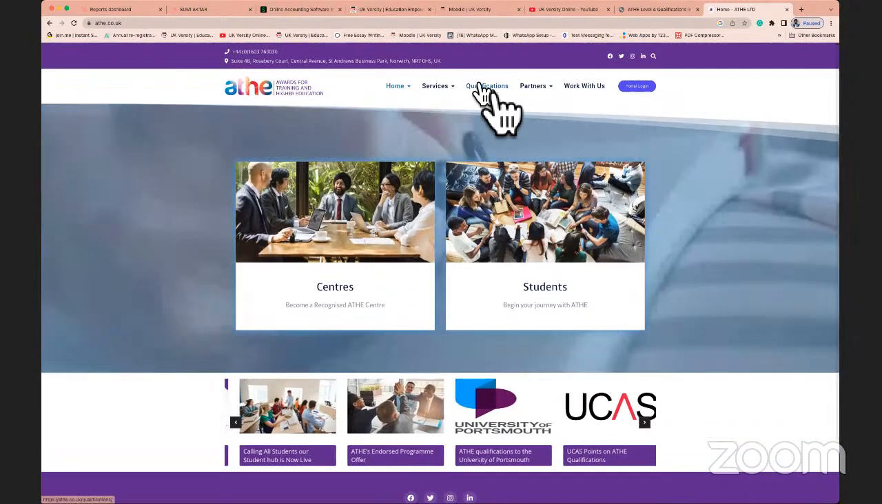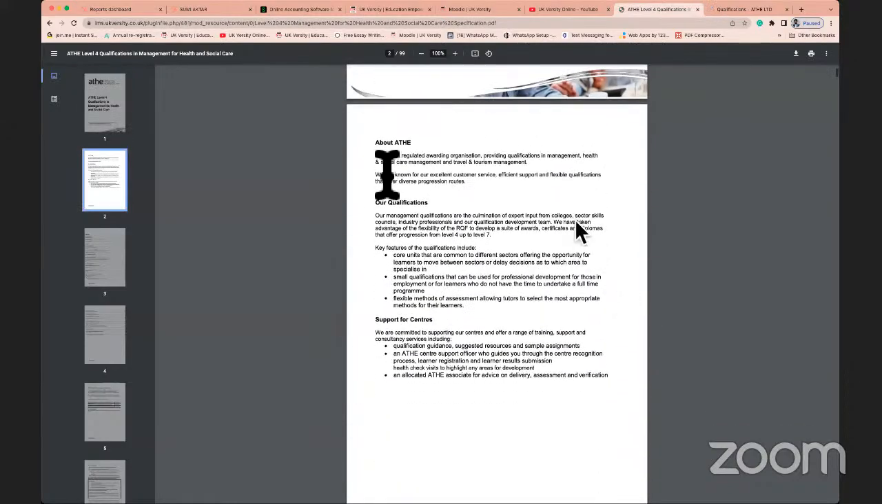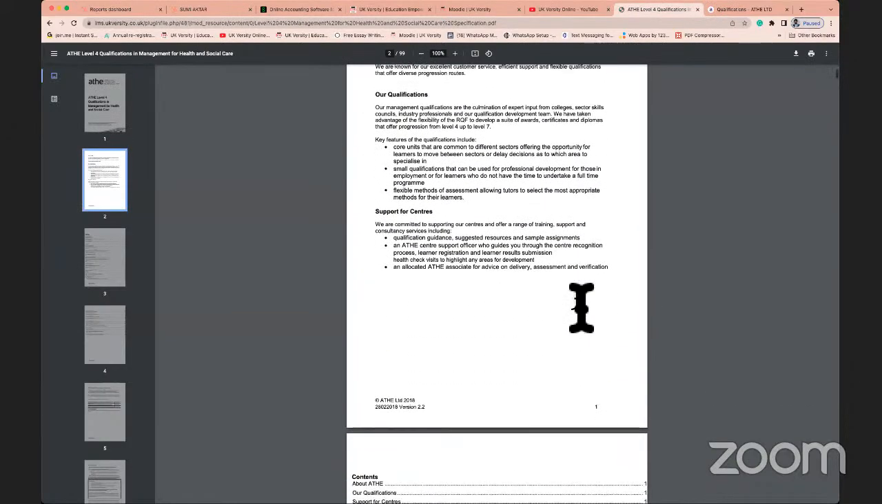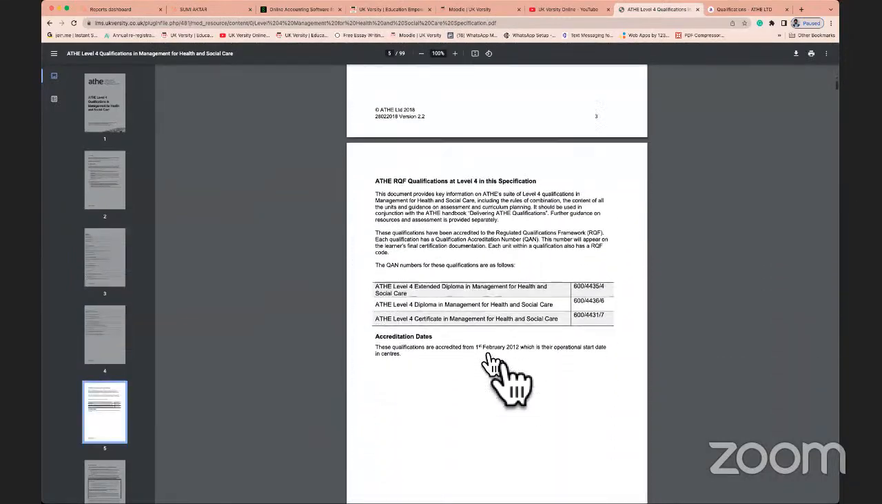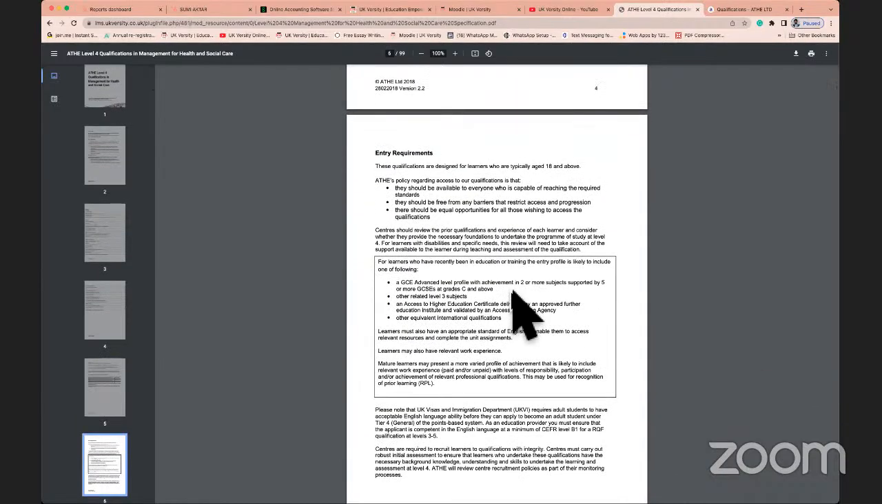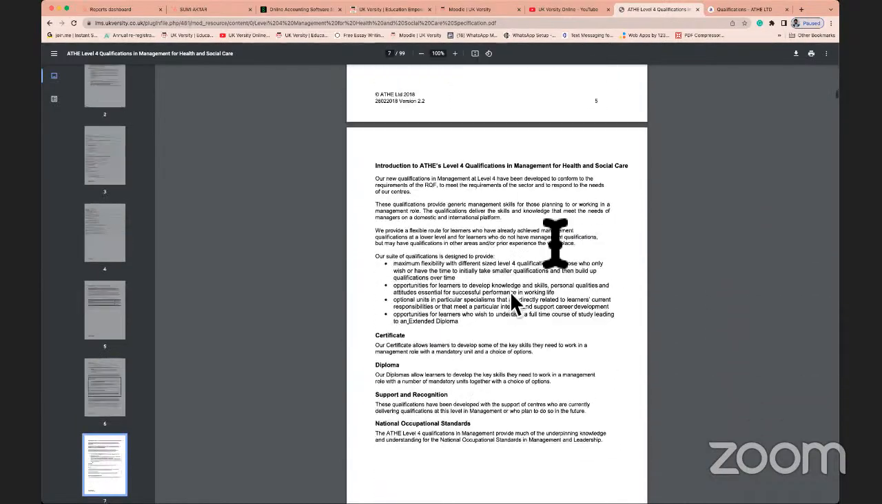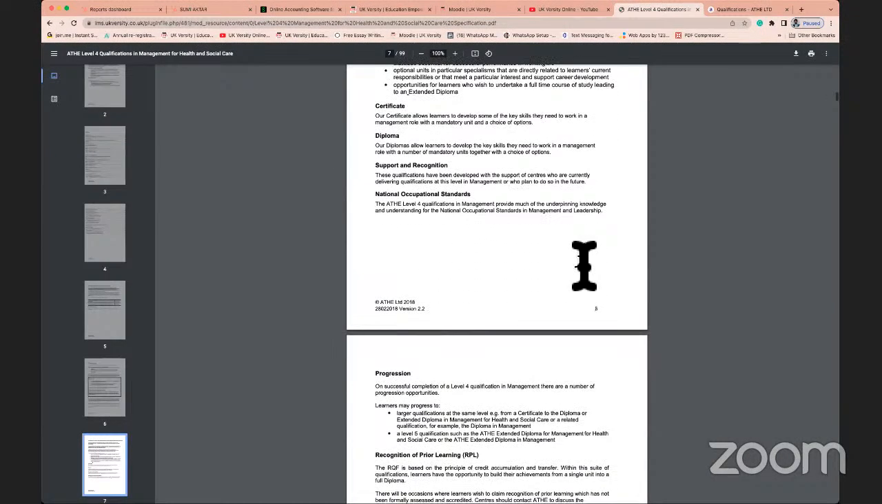Now, in the qualifications, some parts of it are what you get to see in the course handbook. You can read about what ATHE is, what qualifications they have, and obviously lots of bits related to the unit, the different forms of assessment, entry requirements, and progression routes have been given here in a few pages. Now, you're doing the full extended diploma, which is 120 credits.